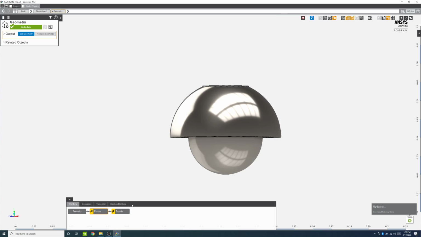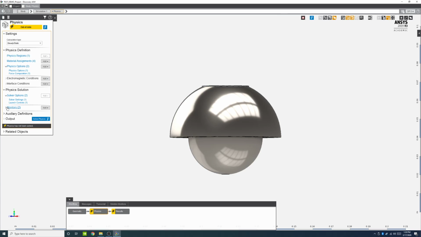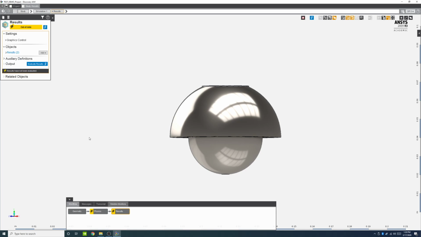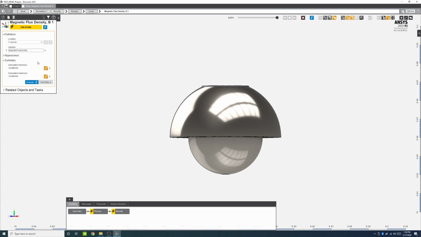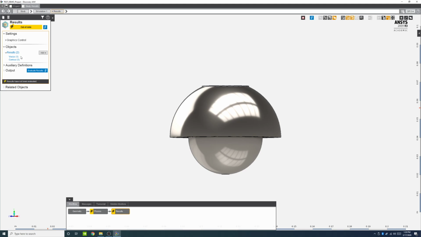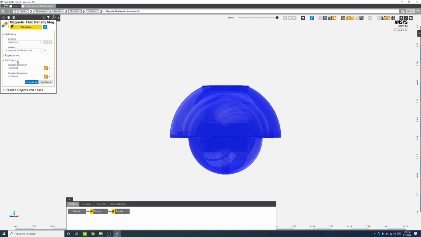Going into physics, we have our force computation and our physics options. We can go into results. Now, it has two sets of results. It has the vector results, which are the magnetic flux density. So those are the arrows and stuff. The contour results are the magnetic flux density. The other one's magnetic field density. We can evaluate both of these.